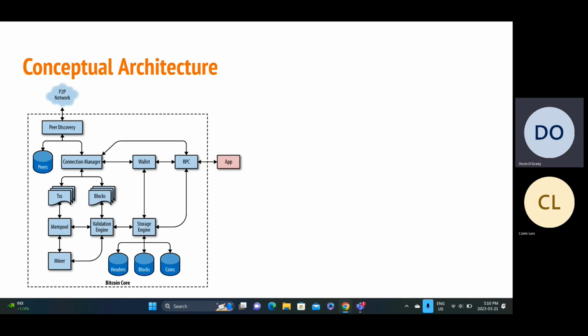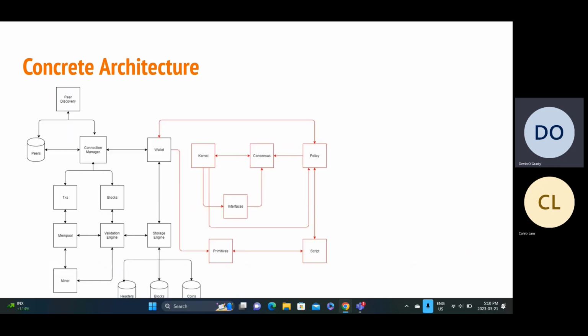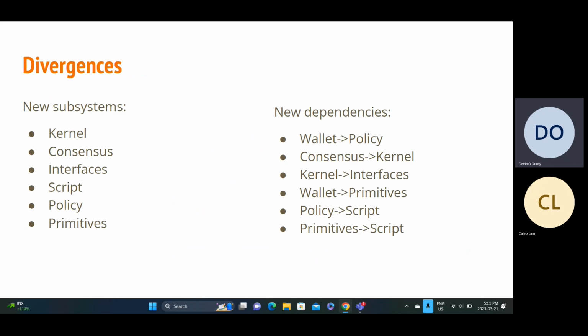Last time we looked at the conceptual architecture in the peer-to-peer system and style, and we take a look at the differences with the concrete architecture, with gaps and divergences. And we found some new subsystems, including the kernel, consensus, interfaces, script, policy, and primitives. And with those new subsystems, we found new dependencies, such as wallet to policy, where policy provides information about transactions for the wallet.